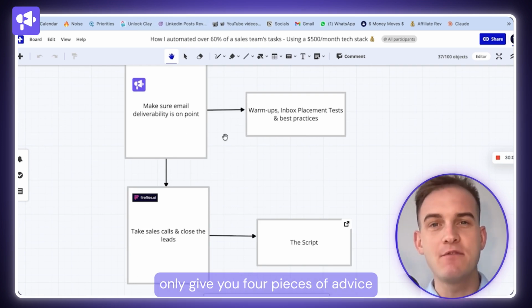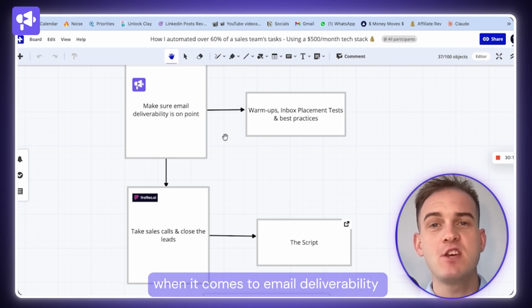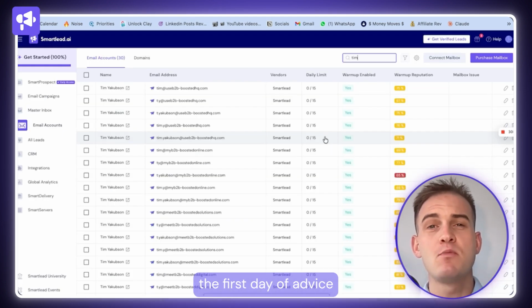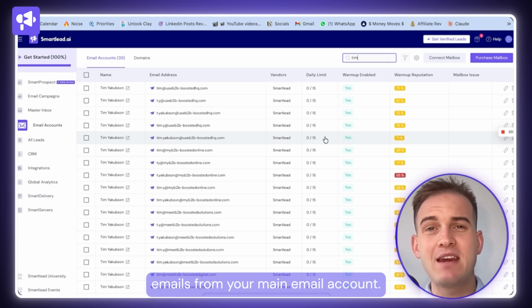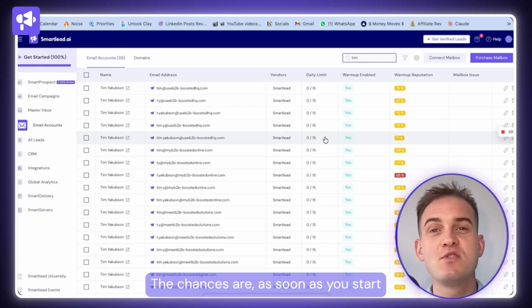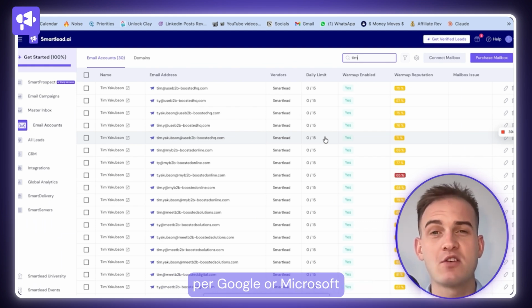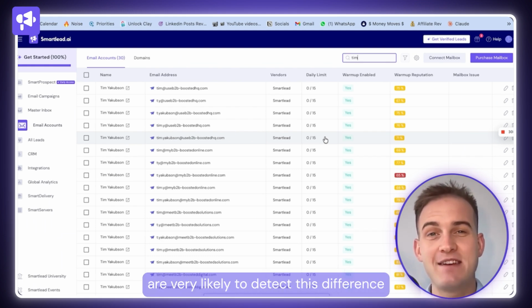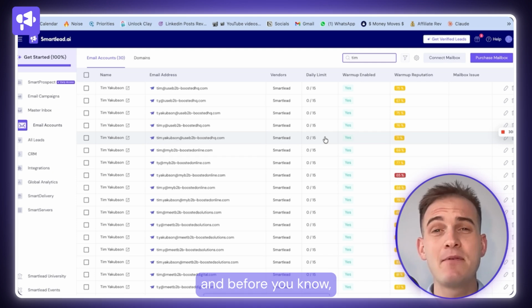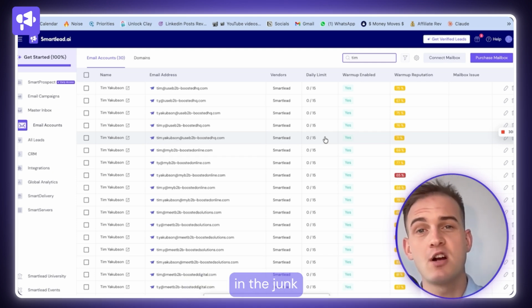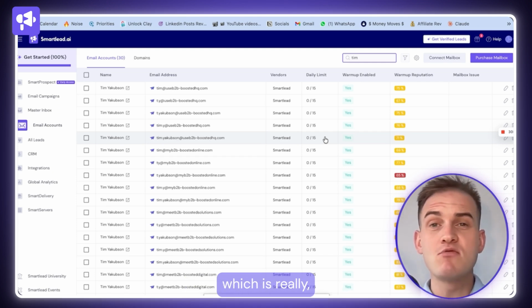If I had to only give you 4 pieces of advice when it comes to email durability, the first bit of advice would be to never send cold emails from your main email account. The chances are, as soon as you start sending more than 5 or 10 emails per day, Google or Microsoft are very likely to detect this difference in email activity. Before you know it, your emails will be stuck in the junk, promotion, and spam folders, which is really depressing.